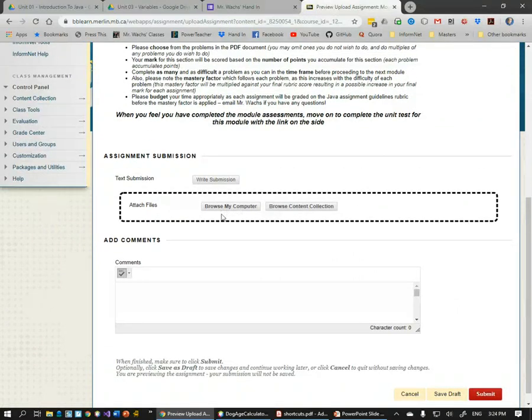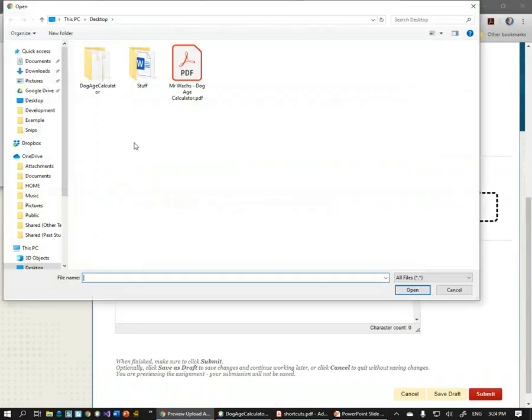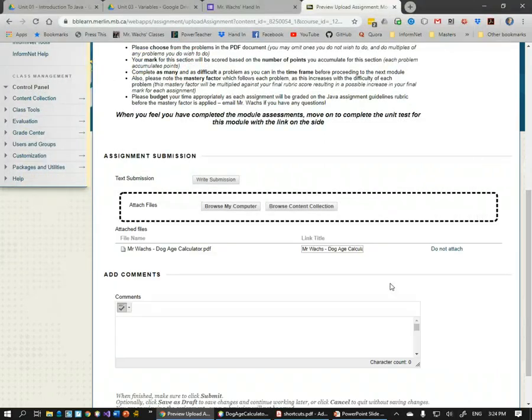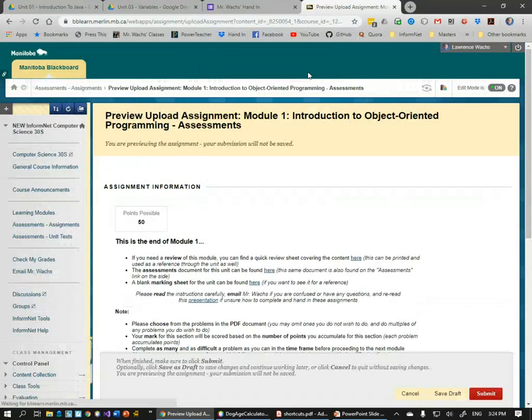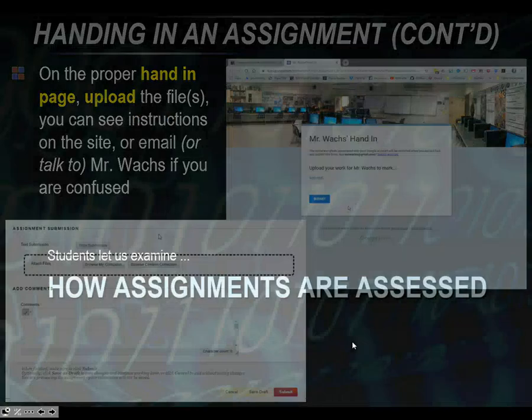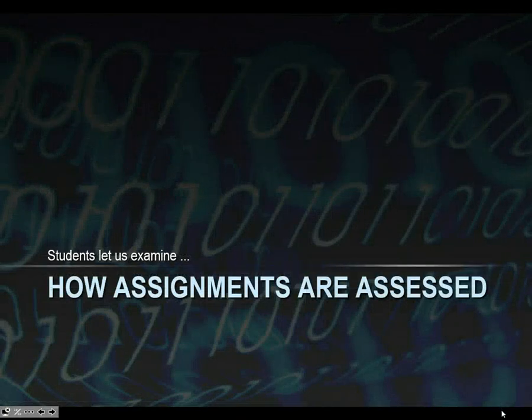You would, right here, attach your file the same way, okay, and upload it that way. Again, I'm not going to go through this process right now. I'm not going to actually do this. But that's how you would actually submit your assignment to me.